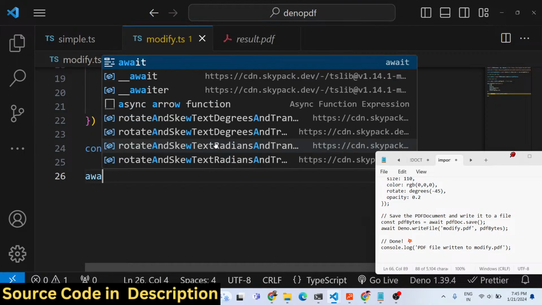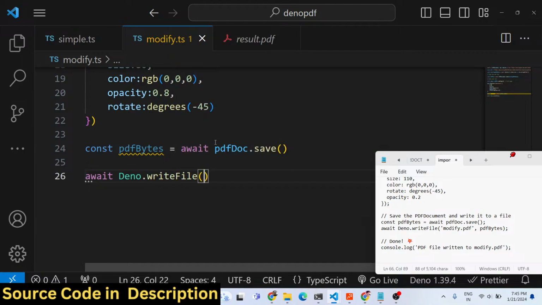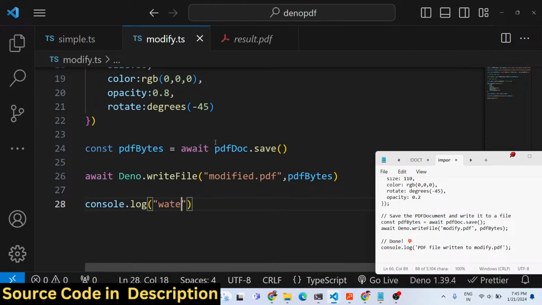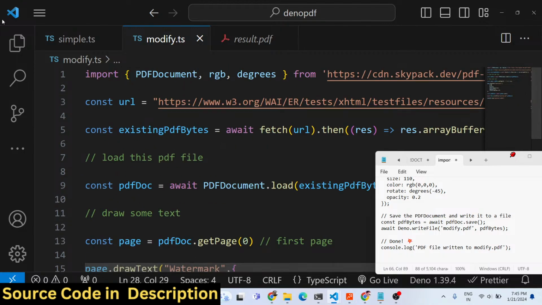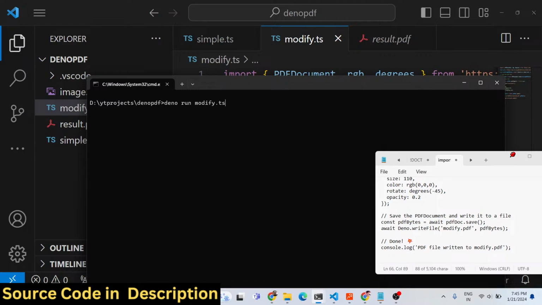Like this, and then we will simply save this file as modified.pdf and PDF bytes, and you can see watermark added. That's all. So if you just run this file, guys, basically, so what will happen here?